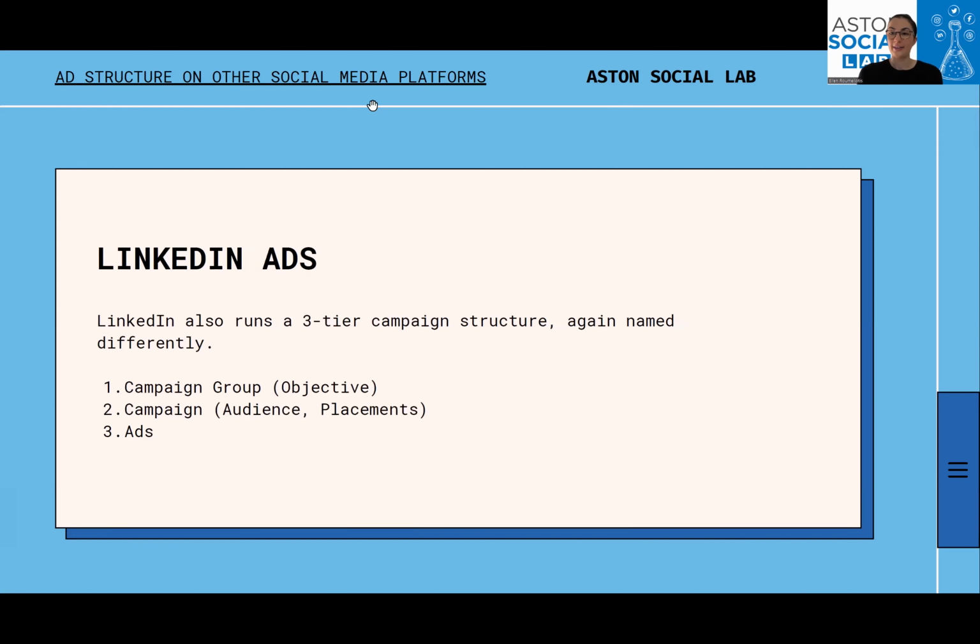LinkedIn's another big one that a lot of our clients advertise on. It also runs a 3-tier campaign structure, but also named very differently just to keep you on your toes. The top level is the campaign group. So again, this is your objective, and a lot of the objectives on LinkedIn are very similar to what's on Facebook. Second level is your campaign. So again, your audience and your placements. And then lastly, your ads.